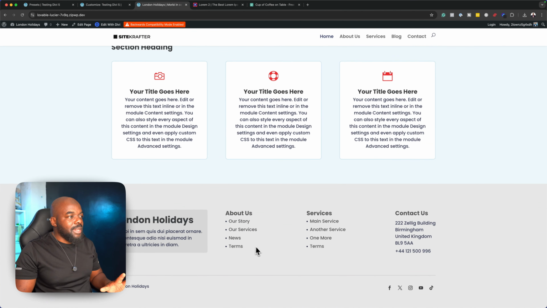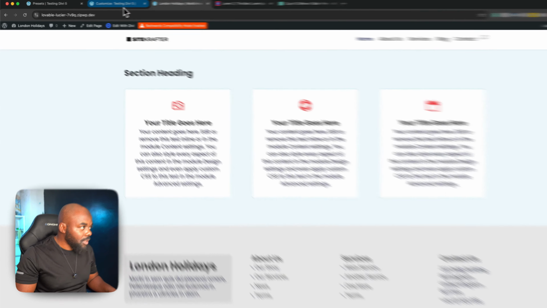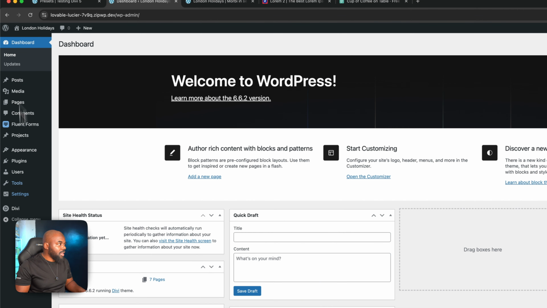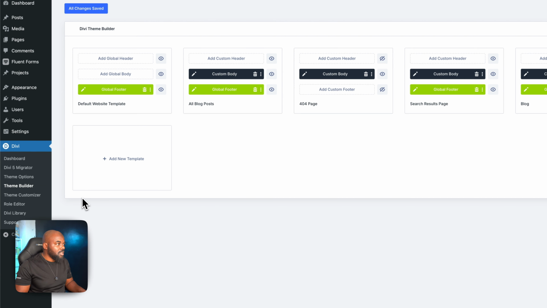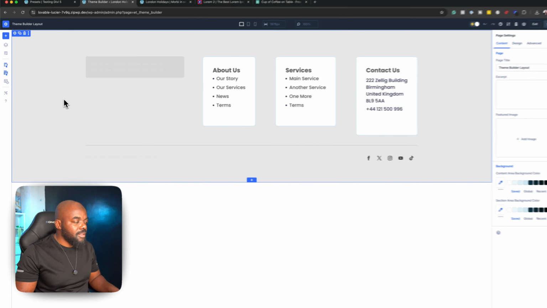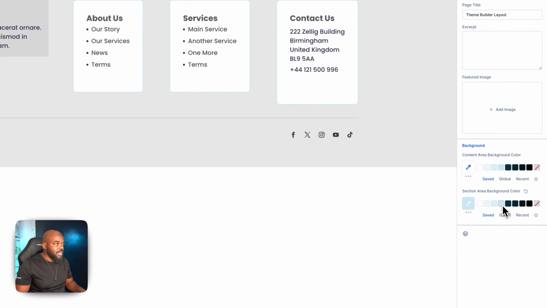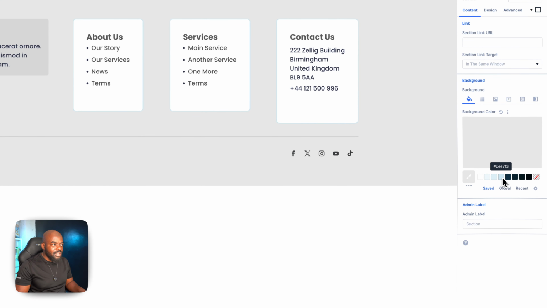Okay, the next step now is perhaps maybe you don't like this background color here. This is where now you can close out of here and go to our theme builder. Next, we're going to come over here to our global footer. And maybe you want to change this to, oops, that's not what we want to do. We're going to click on the section first and then change the color.